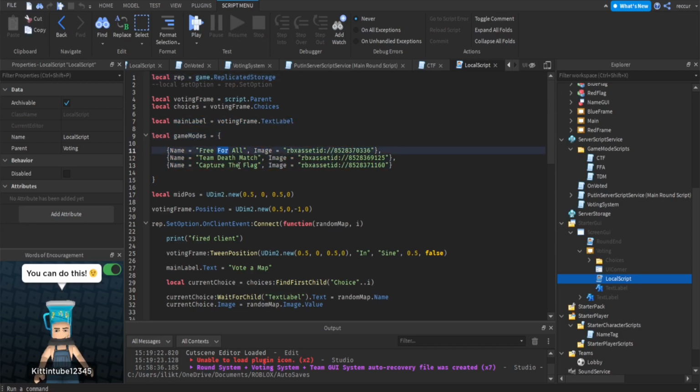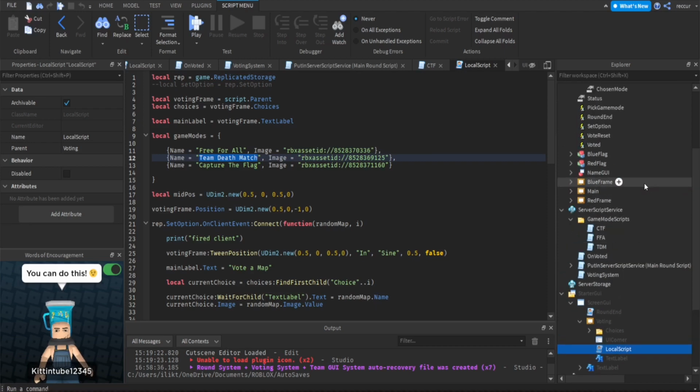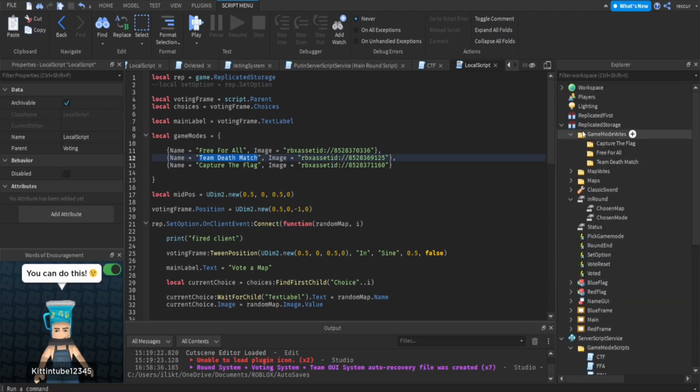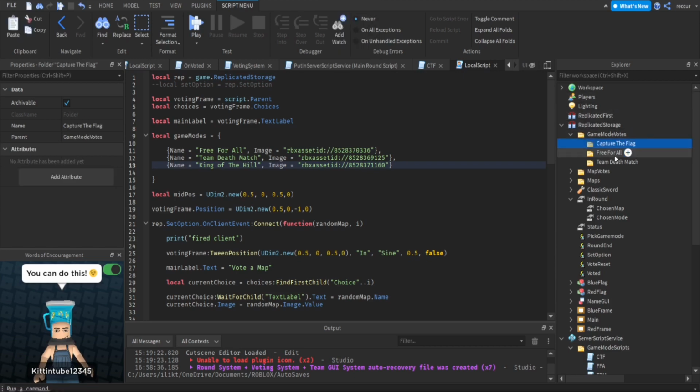So for free for all, if you want to keep that, you can keep that. If you want to change the name of them, you can, but you also might want to change the name of the folders right here, the game mode votes. So let's say instead of capture the flag, you want, I don't know, elimination or something. Or King of the Hill. You also want to change the name of this folder right here so it can detect King of the Hill. Or actually, it's misspelled, so it's a capital T.